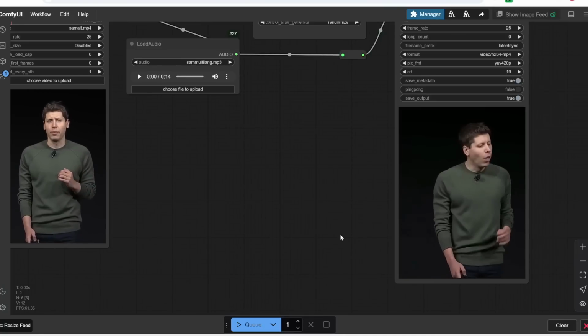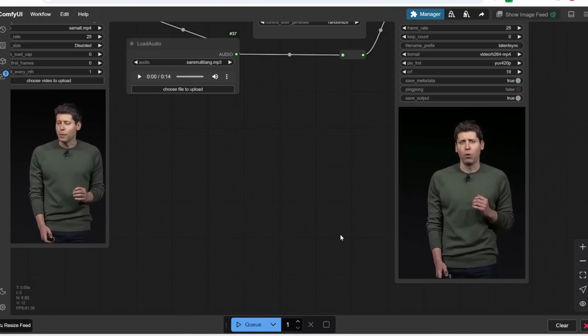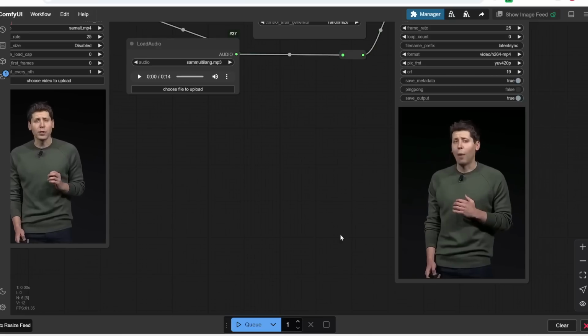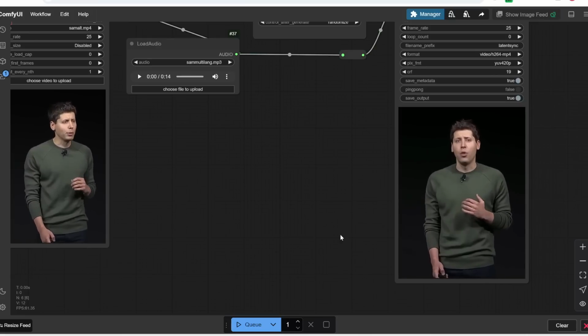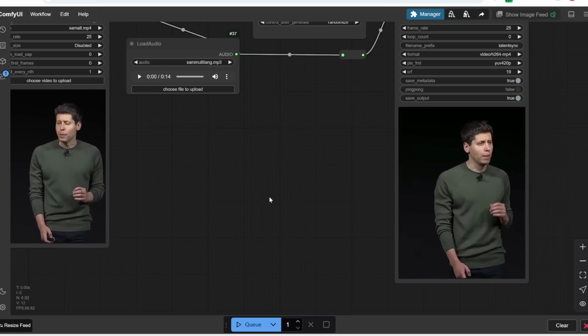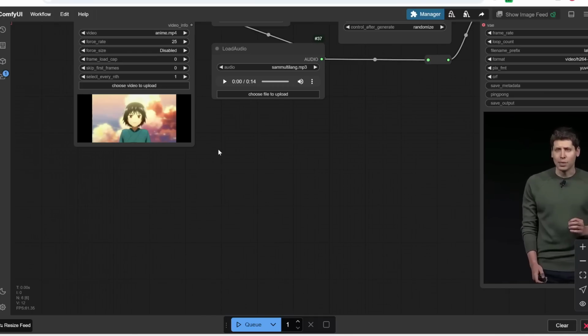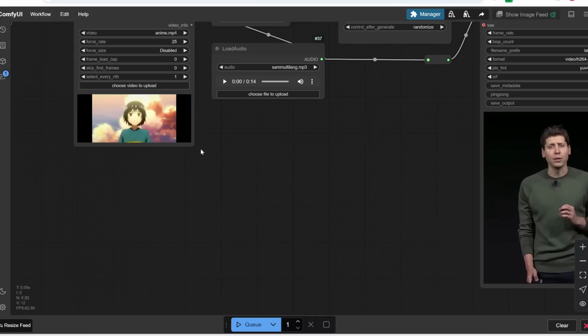So again, even with different languages, you can see this works really well. It indeed looks like Sam Altman is natively speaking that language. Now let's test it on something else. I want to see if this can also handle anime. So let me upload a new video. This time it's just this random anime character talking.